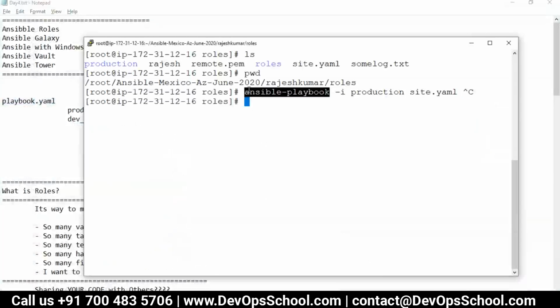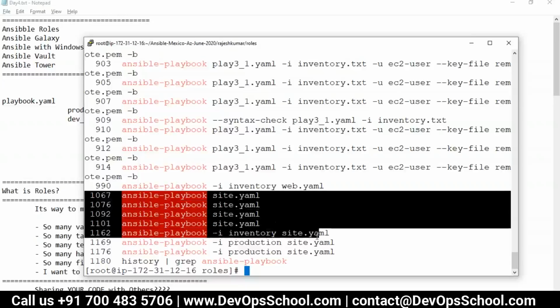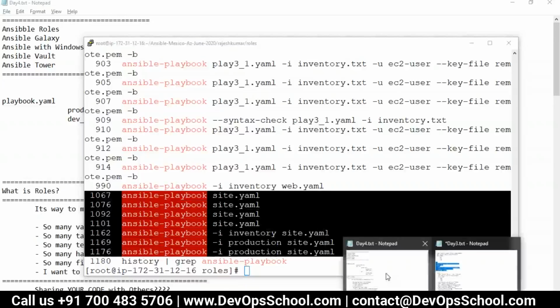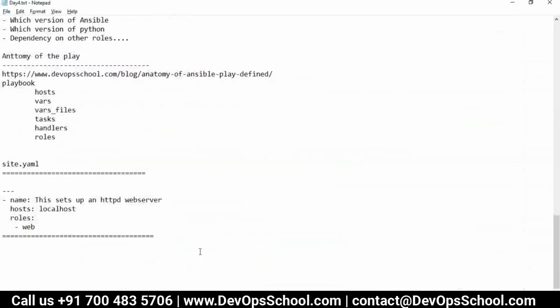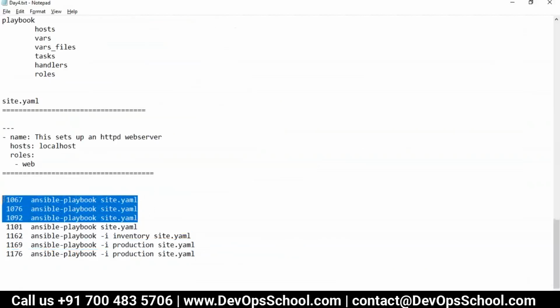We are using the same command from the last 2 days, because site.yaml is nothing but a play, and how to call the play, we know that. So probably this will help you. I'll just put up all these commands which I run to run the play. First time I run with a localhost, then I run with the inventory file, then I run with a directory actually. Will that help you?